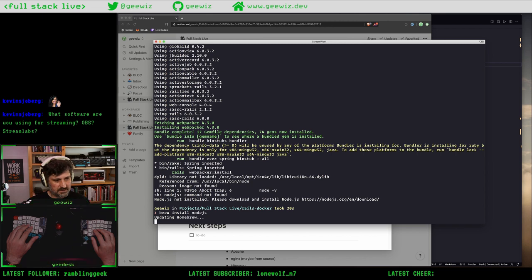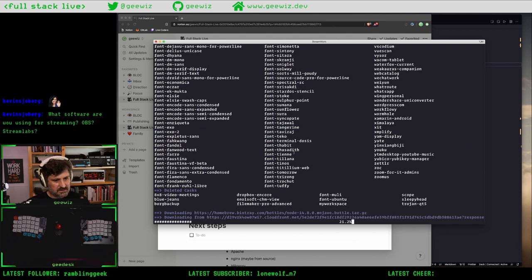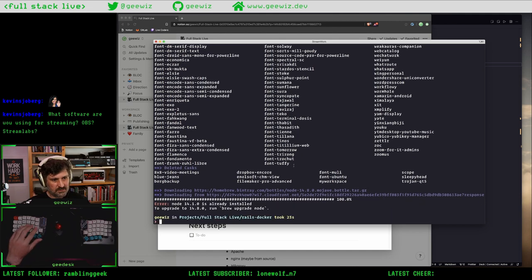That is really strange because I think the issue is something else. I think the issue is with this library here. We'll see if reinstalling Node will fix this. Let's do a brew upgrade node.